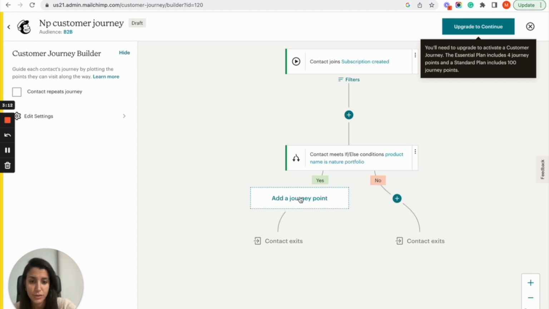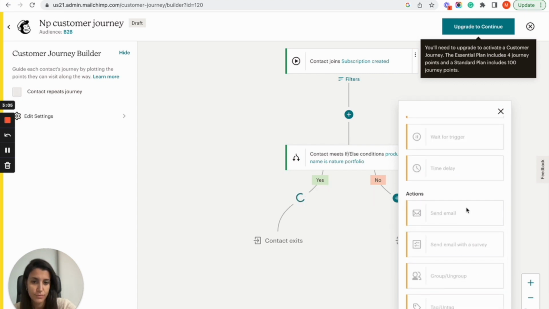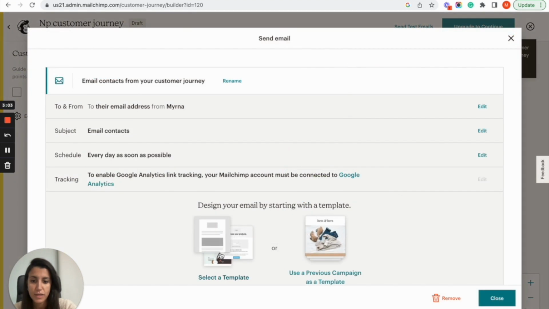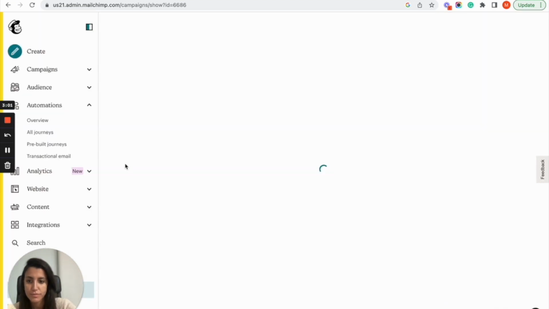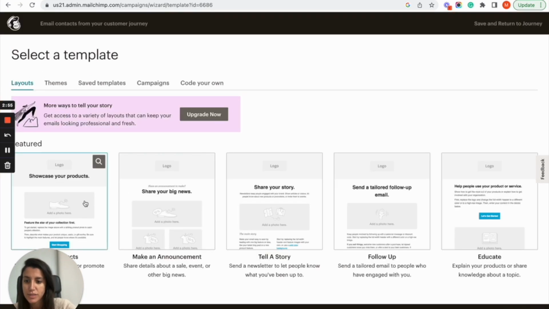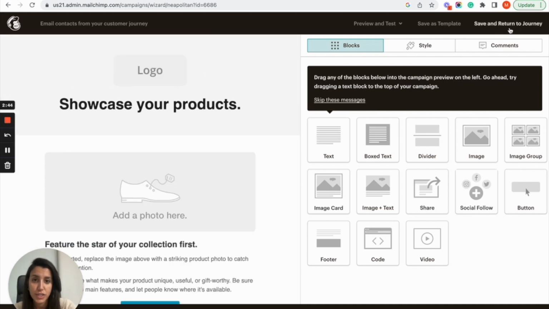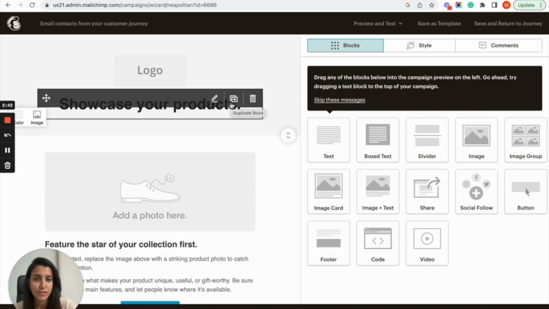In the yes scenario, I'm going to choose to send an email. Select a template for the email. Click on the Sell Products template. And then you configure the template the way you see fit. When done, you click on the Save and Return to Journey, then click on the Continue button to activate it.